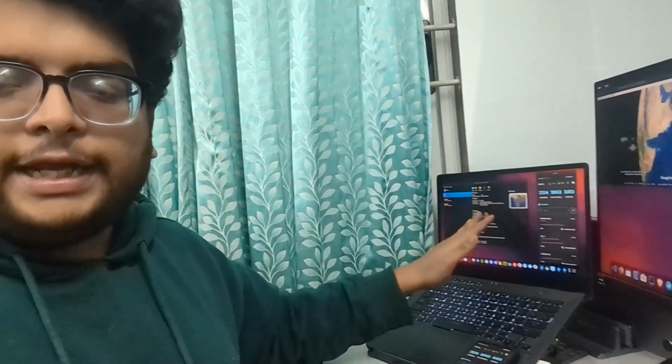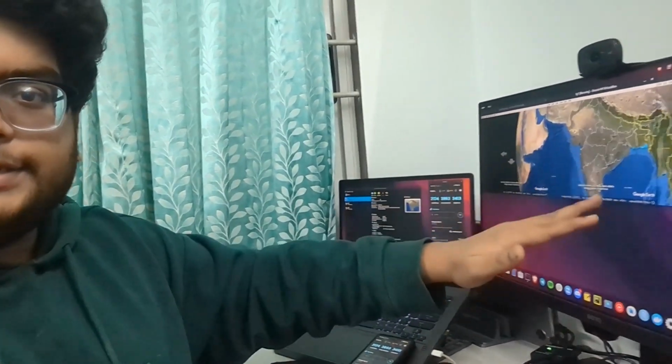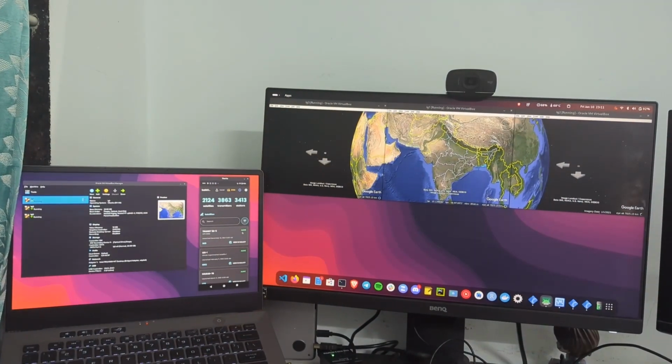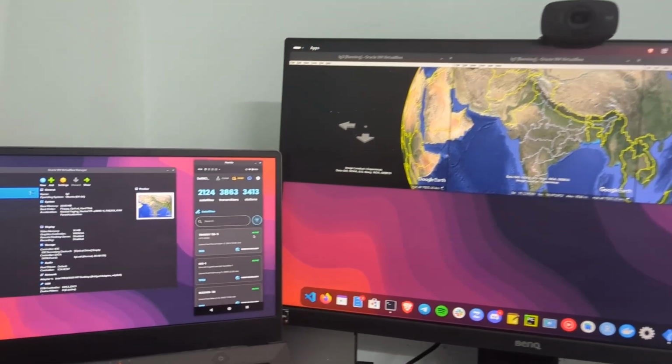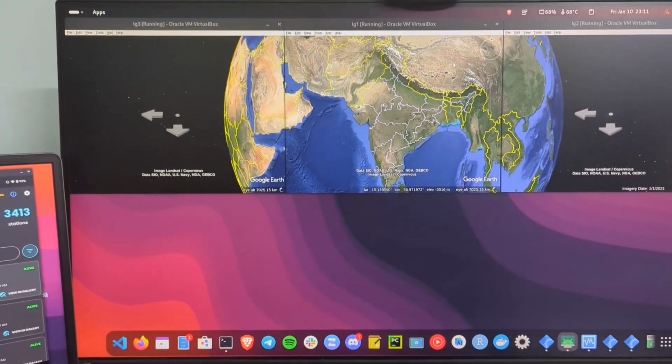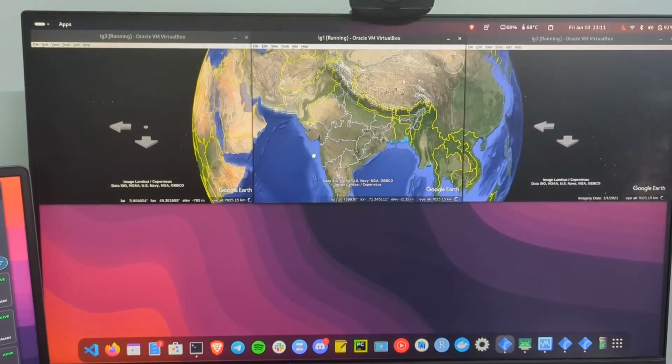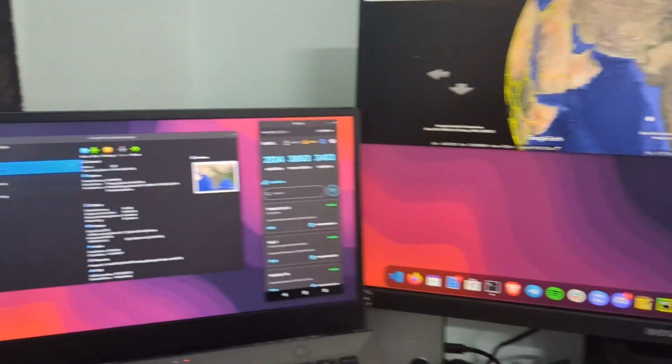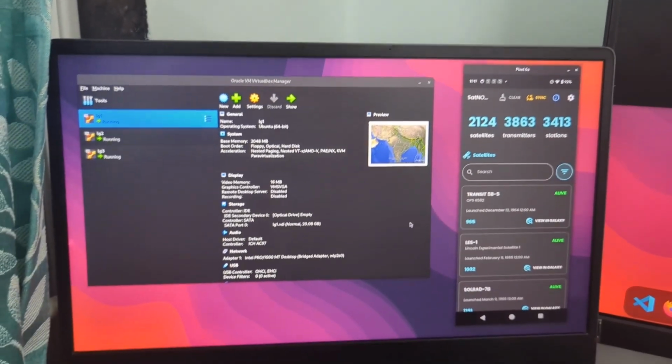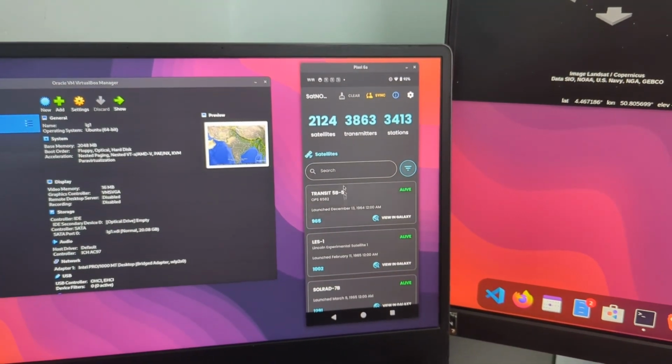The Android app is running here on the laptop screen and the LG rig is running here on the monitor. So let's start the demo. This is how the setup looks. This is my LG rig. As you can see, it is working. And here is the VirtualBox and here is the Android app.